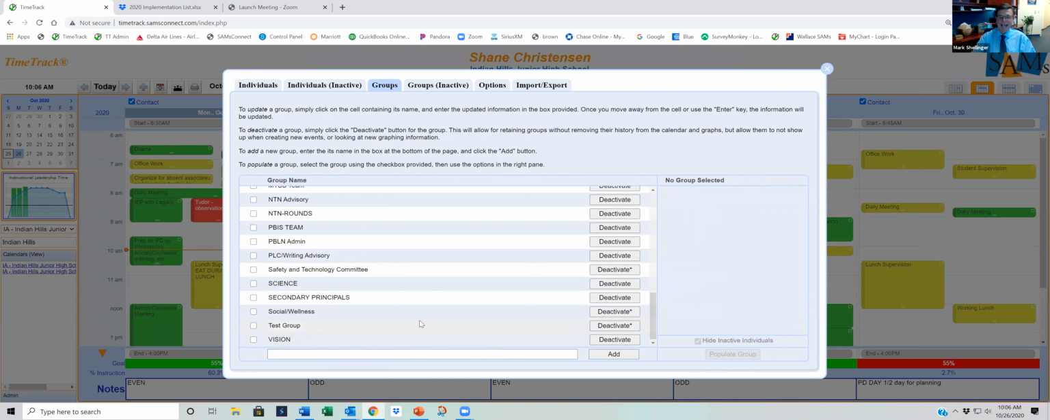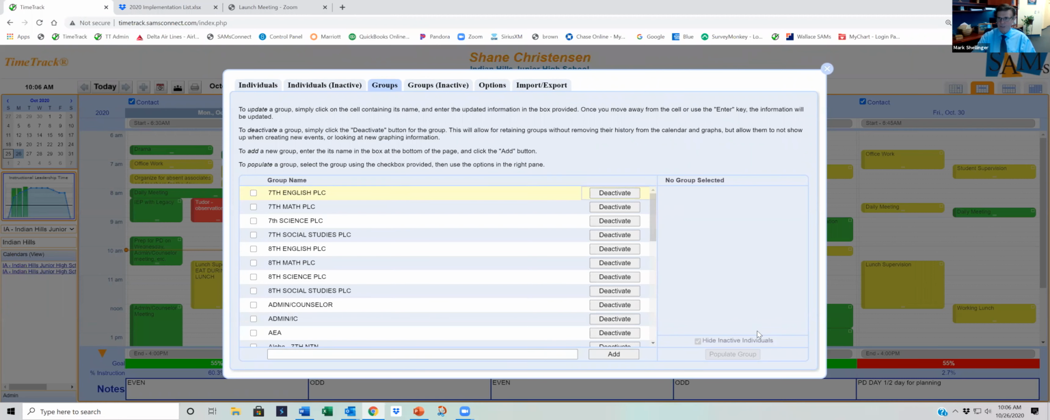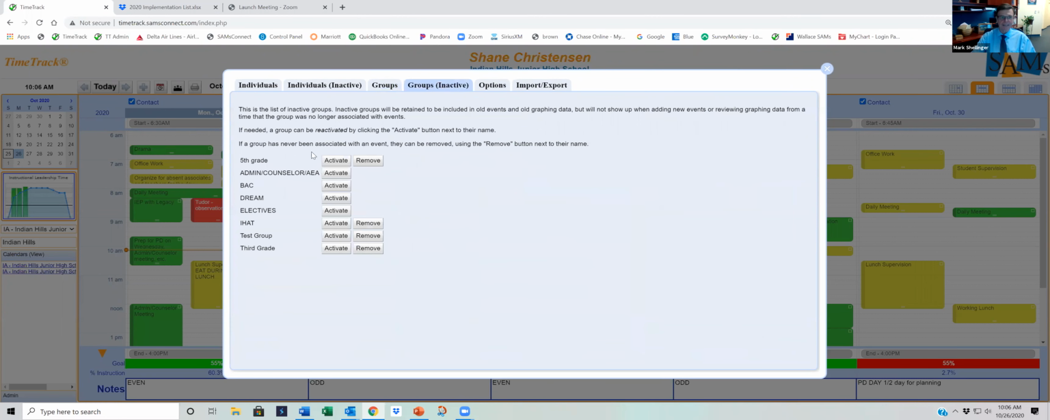If I want to deactivate this group, and I'm going to because Shane doesn't need this pretend group on his TimeTrack, I can simply go to the Deactivate button and the group will disappear. If I go up to Groups Inactive, I can see what groups are inactive. There's my test group, and I could remove it or I could activate it again. In this case, I'll remove it.